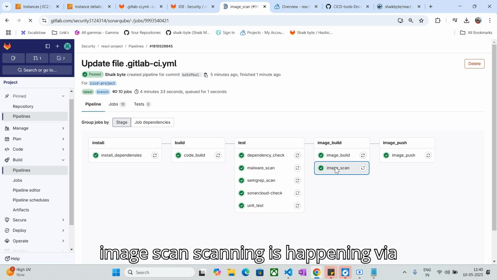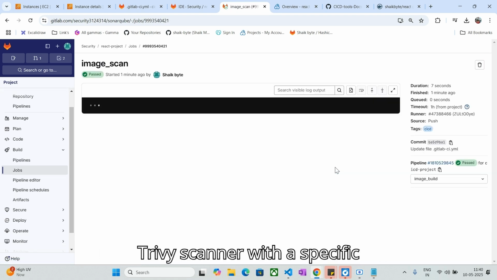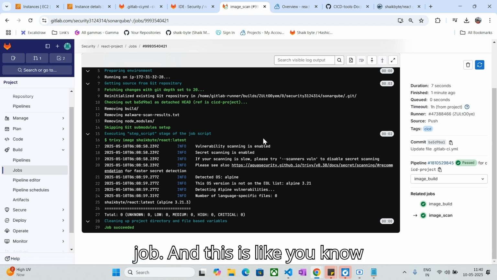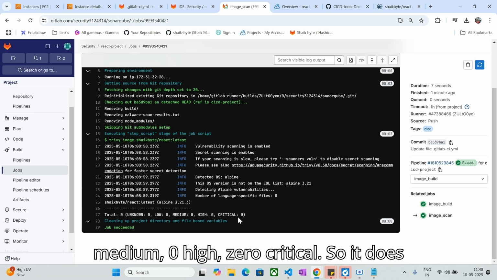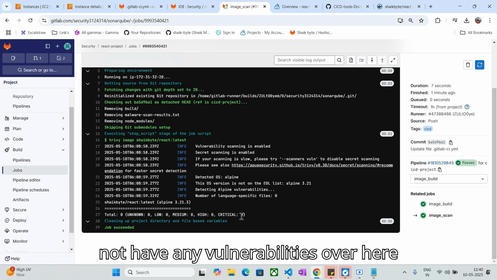And this is the image scan. Scanning is happening via the Trivy scanner with a specific job. And this is the total: zero unknown, zero low, zero medium, zero high, and zero critical. So it does not show any vulnerabilities over here.